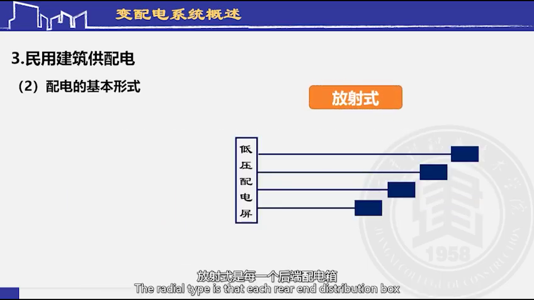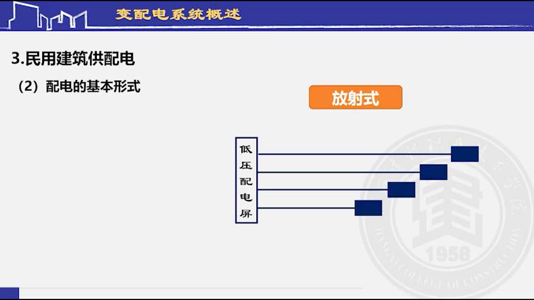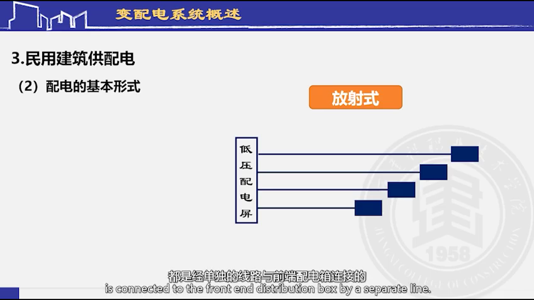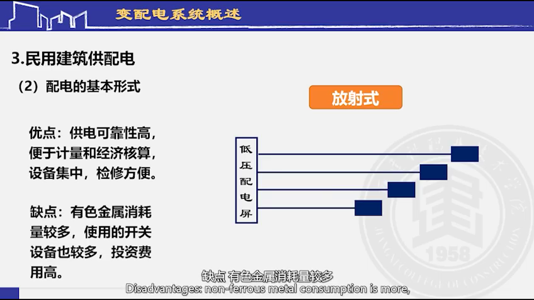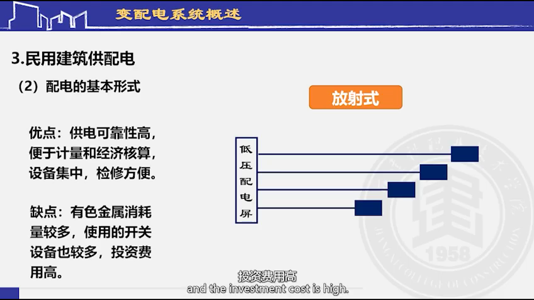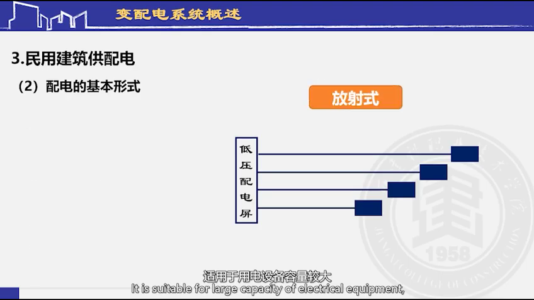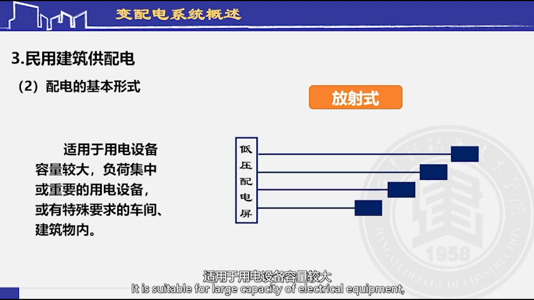The radial type is that each rear-end distribution box is connected to the front-end distribution box by a separate line. Advantages: high reliability of power supply, easy to measure and economic accounting, centralized equipment, easy maintenance. Disadvantages: non-ferrous metal consumption is more, the use of switching equipment is also more, and the investment cost is high.